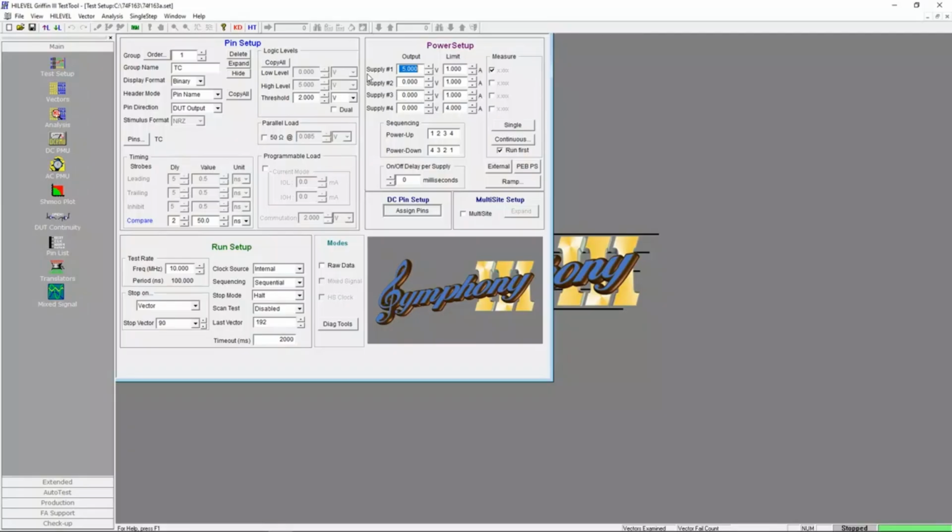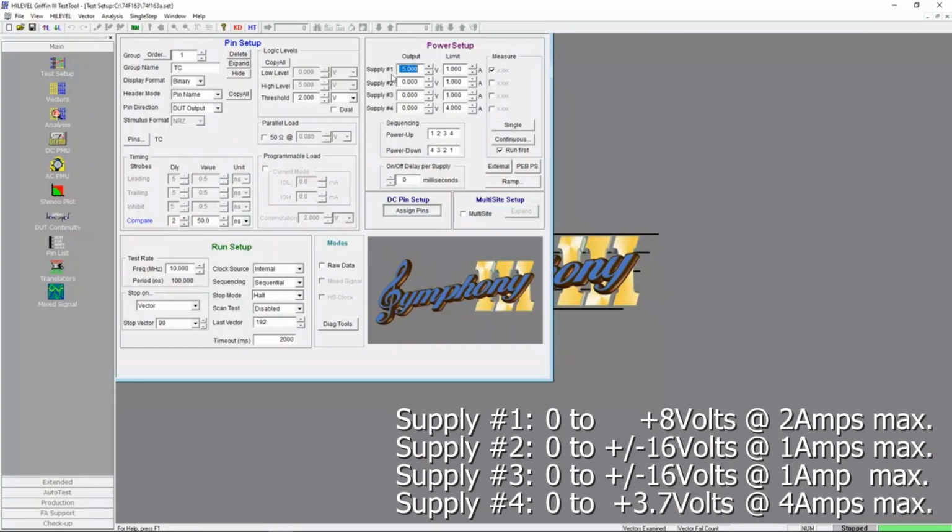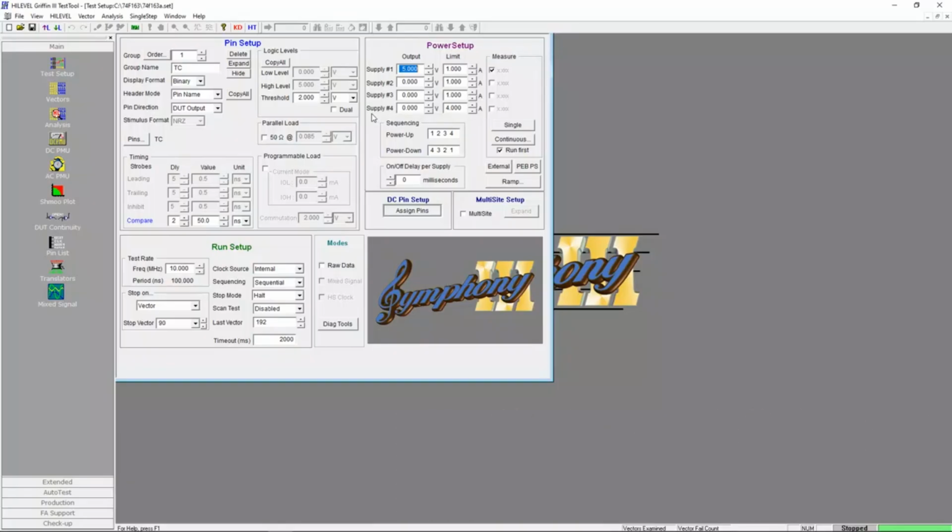The DUT power supplies installed by default are, for supply 1, 0 to plus 8 volts at 2 amps max. For supply 2, 0 to plus minus 16 volts at 1 amp max. For supply 3, 0 to plus minus 16 volts at 1 ampere max. For supply 4, 0 to plus 3.7 volts at 4 amperes max.